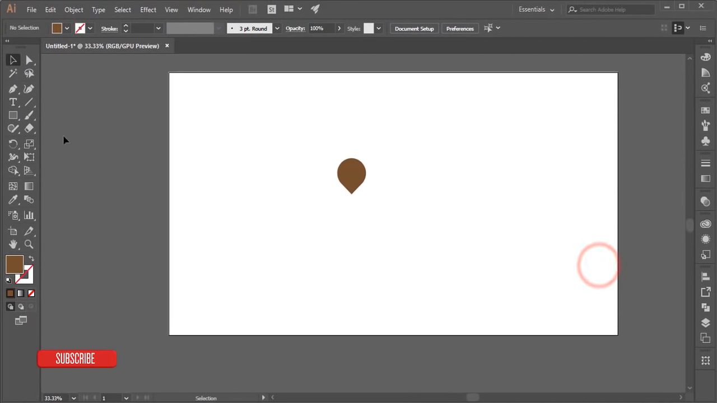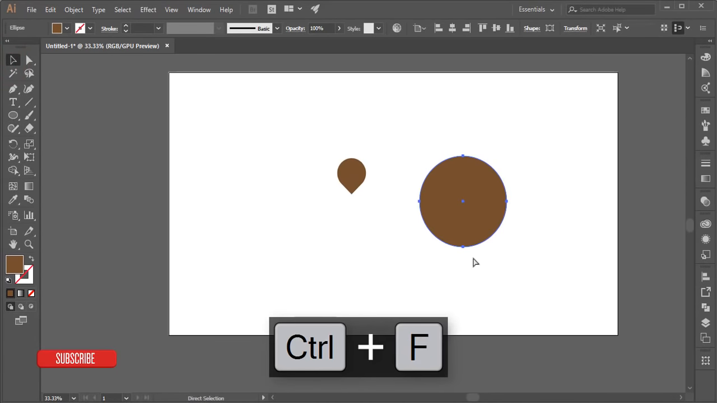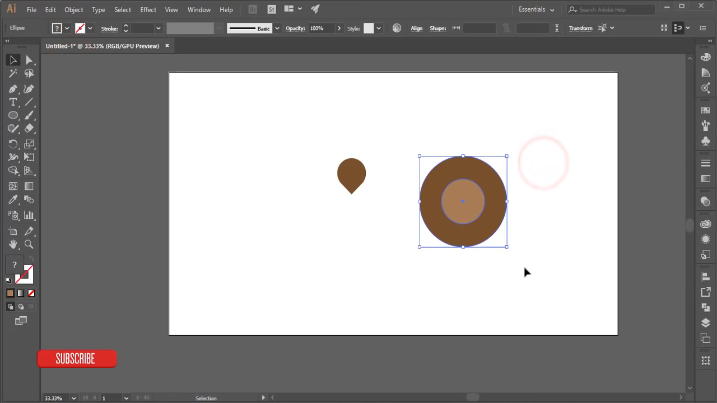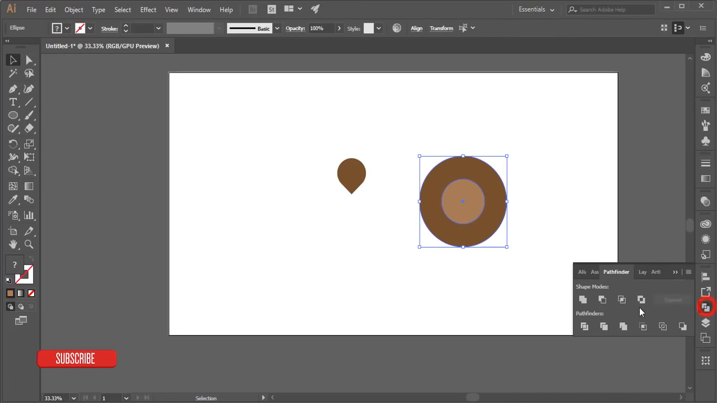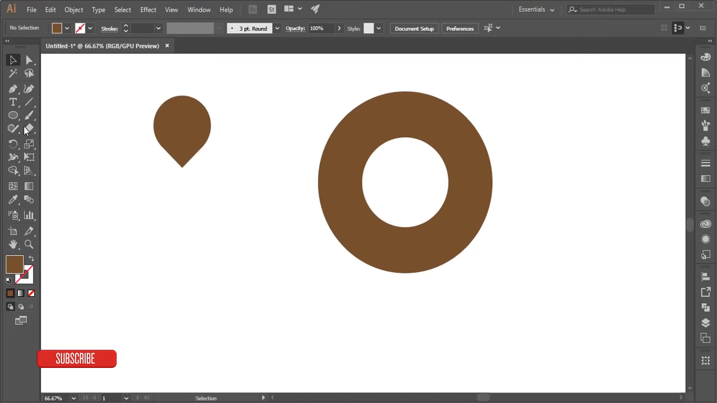After that I'll go to the Ellipse tool and make a circle like that, and press Ctrl C and Ctrl F, C for copy and F for paste in front, and I'm making just another circle which is like that. And select these two things and go to the Pathfinder tool again and just Minus like that. And after that just go to the Rectangle tool again and make a cut.